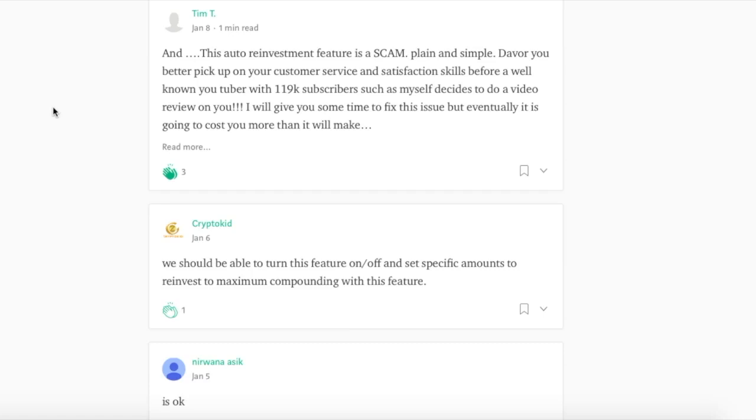They are not giving you the option. They are not answering your questions. They are not replying to your customer support tickets. They will not help you with this. If you've turned it on, it's your own fault. So do not turn on that auto reinvestment button. Anyway, so getting back to Tim T. He said the auto reinvestment feature is a scam. Plain and simple. I actually agree.